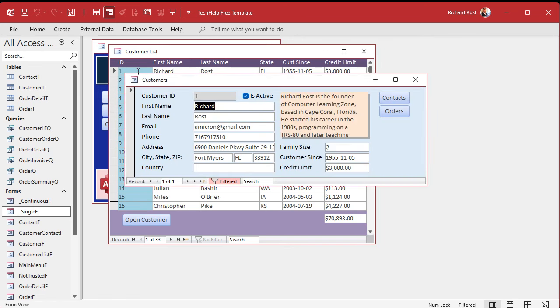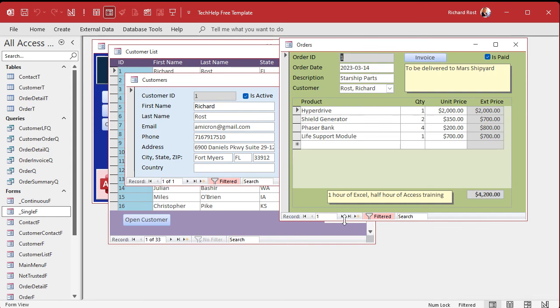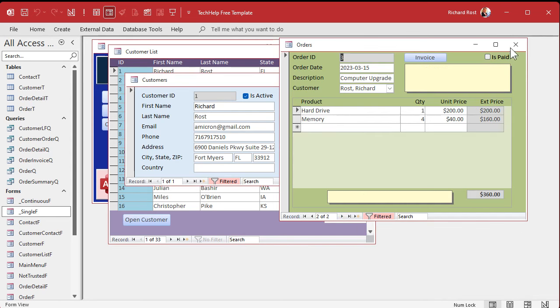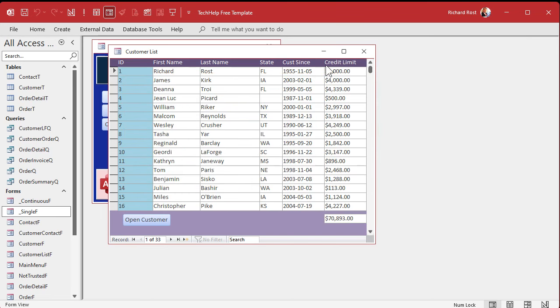So each customer has multiple orders, right? And let's say that I want to generate a list on this form. Let's say I want to do sales summary information. Instead of credit limit over here, I want to replace this with the customer's total worth, right? The sum total of all the orders ever placed.